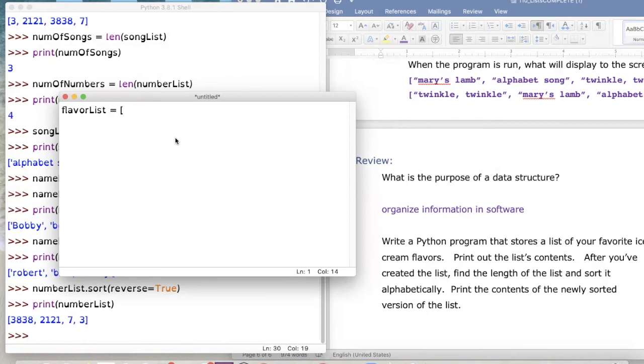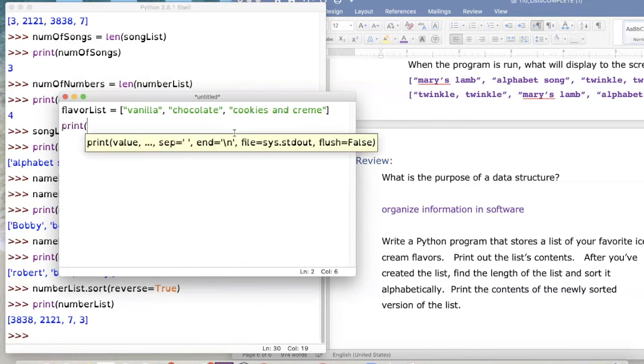I think that's going to be more straightforward because we do know that we want to add at least 3 ice cream flavors here. My favorite flavor is vanilla. My husband's favorite flavor is chocolate. And my kids like cookies and cream. I'm going to put those in my list. The next step in our solution, we want to print out the list's contents. So we're going to say print and then flavor list.